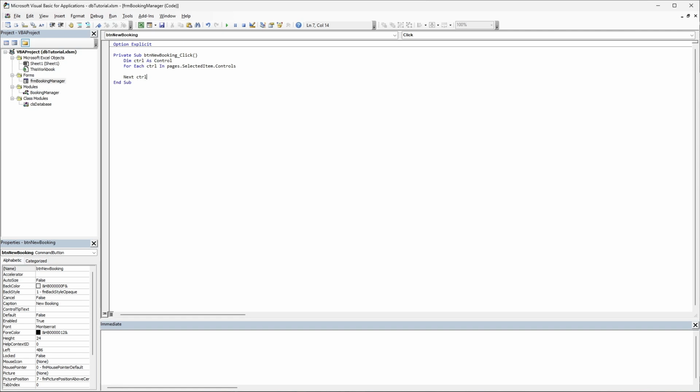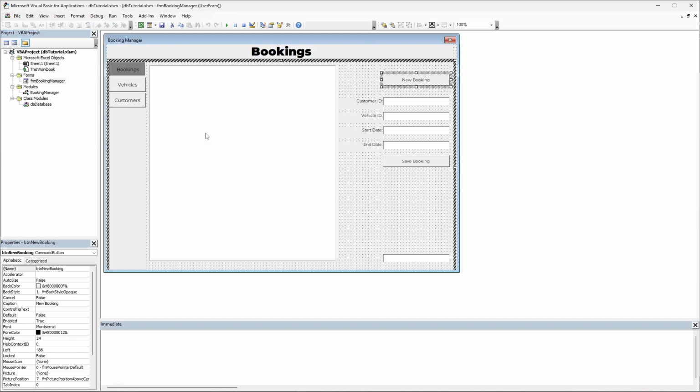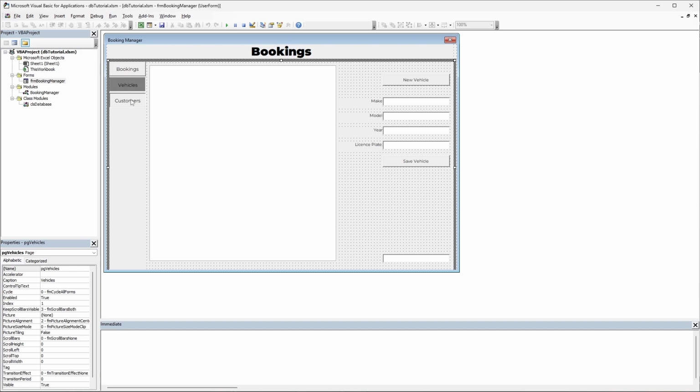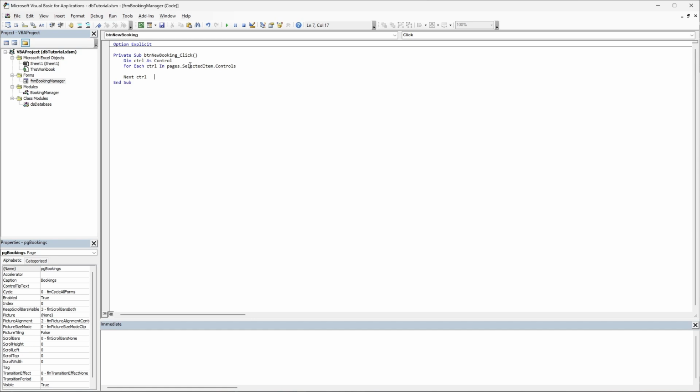So essentially this is just going to allow us to loop through each of these different controls in this form, but it'll only include everything in this bookings form. It won't include anything in vehicles or customers. It'll only be the one that is currently selected. Now in this we can go, if the type name of the control is a text box, then we can clear the value of that text box.